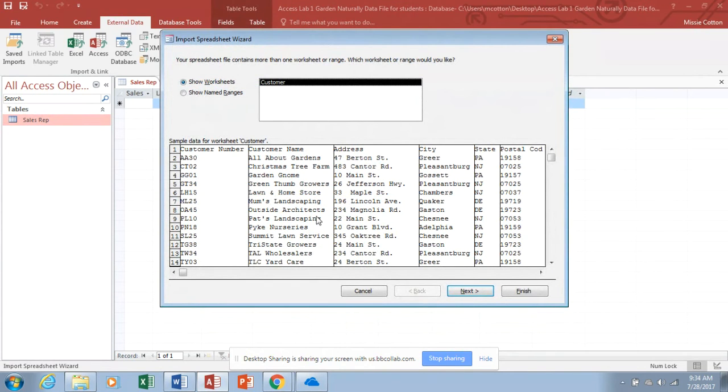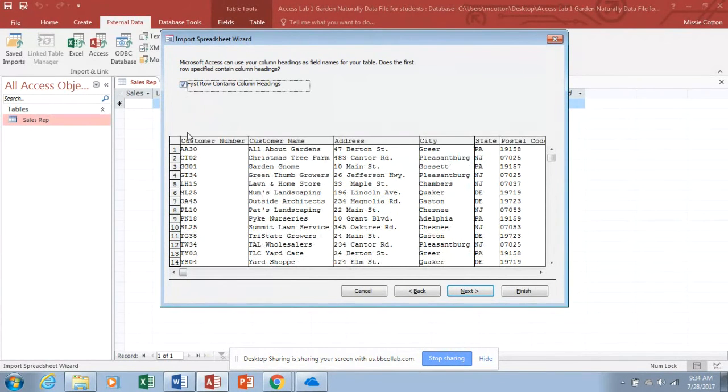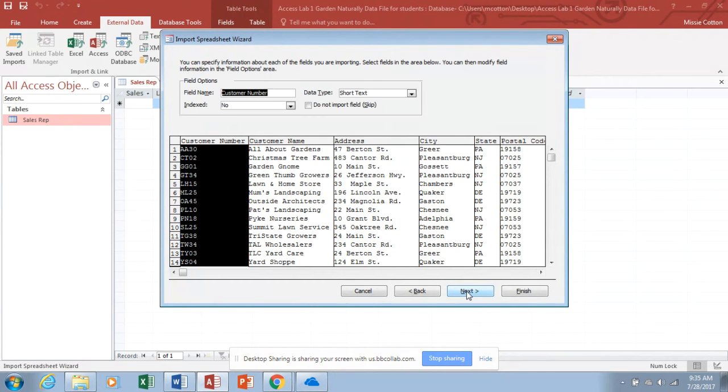This is all the data I'm bringing over. Looks good. Hit Next. Check mark. We want the first row to contain headings. That's very important. You want customer number, name, address. You want those to be fields. Those are headings. I don't want those to just be somewhere randomly as a record. So first row contains headings. It's important that you check mark that.